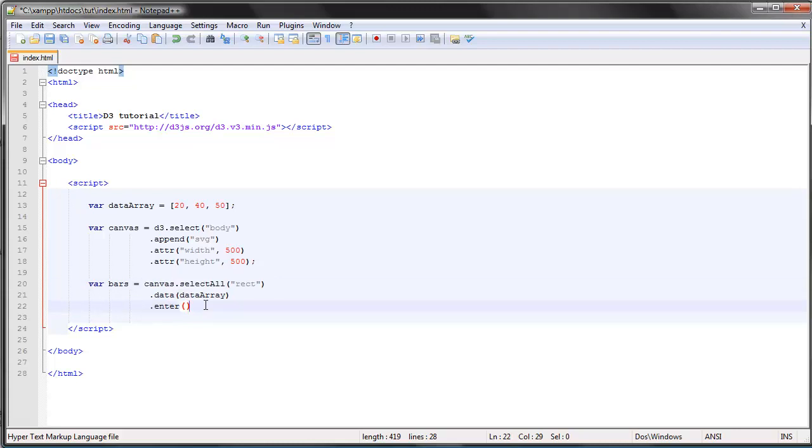So now that we have our enter selection, this returns a new selection that we can do stuff with. So we have a selection containing three placeholders. Now, for each, I'm just going to indent this. This is how I like to do it. For each of these placeholders, we'll append a rectangle, right? Because we want to append a rectangle for each data element, or a bar for each data element.